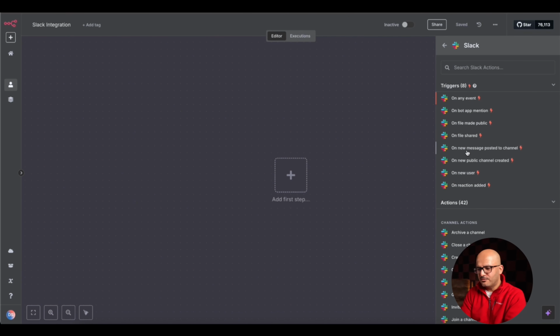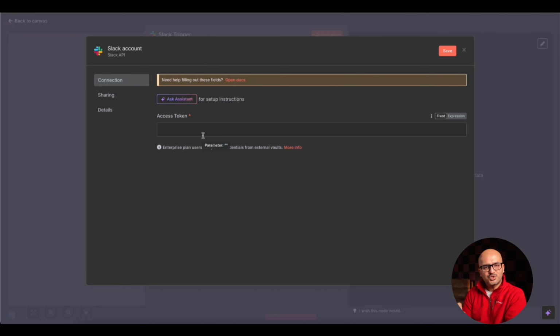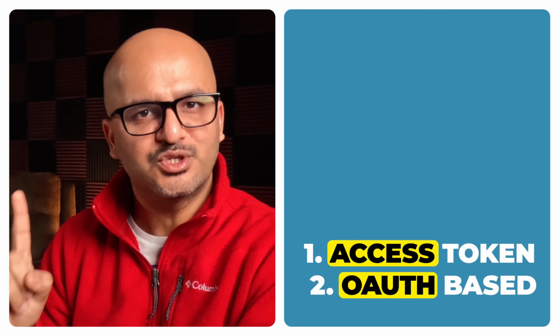And what we are going to do is we are going to listen on a message posted on a channel. So as soon as I select it, the configuration screen of the Slack node has opened, and over here you can see credentials to connect. And as soon as I click on it, you can click on this create new credentials, and you can see that an access token is required. So the way Slack integration works is 2 types of integration methods are there. One is access token based, the other one is OAuth based. So in the trigger format of the node, if you are selecting the Slack node in trigger mode, then the only method that is available is the access token method.